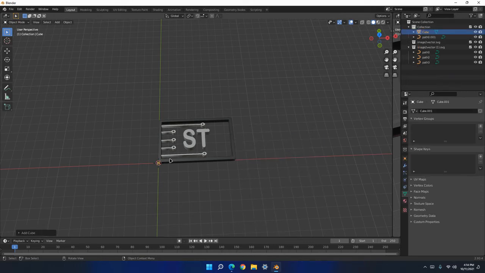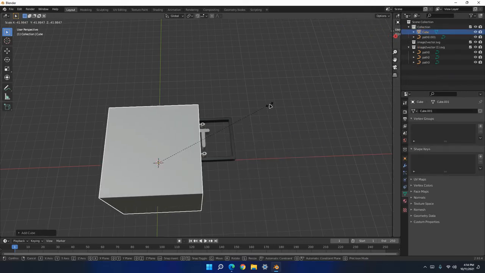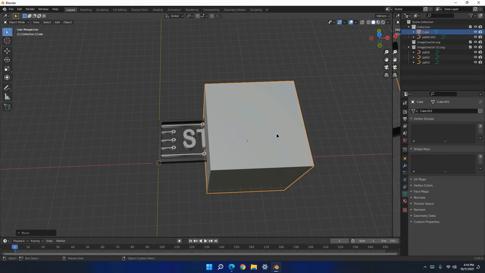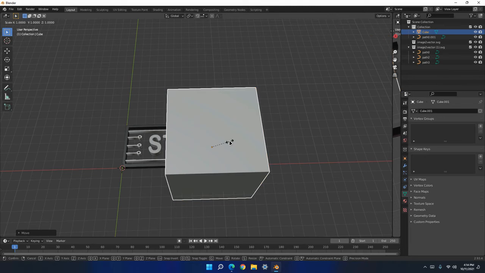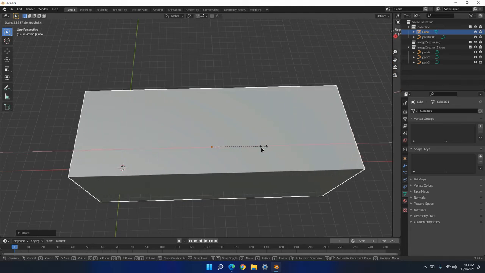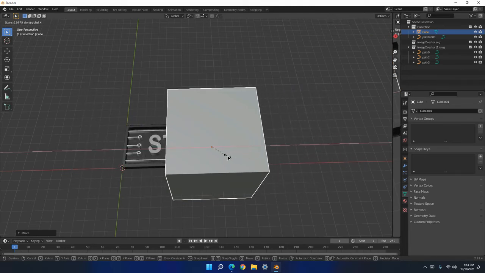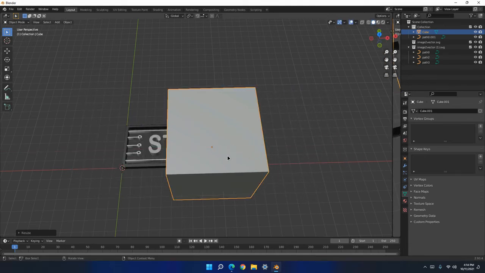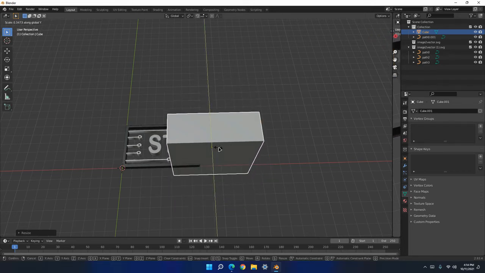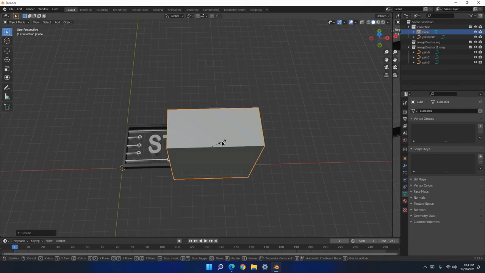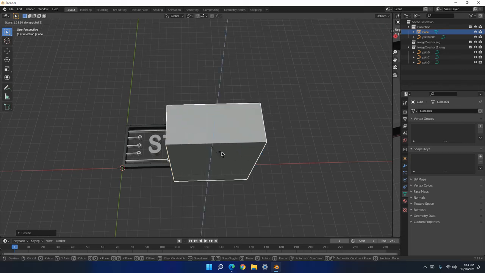Mesh, Cube, S to scale it up, grab it, and then I'm going to scale it more. I'm going to press S and then X to scale it on the X axis. I'm going to make it smaller. And then I'm going to press S and then Y to scale it on the Y axis. And then I'm going to press S and then Z to scale it on the Z axis.